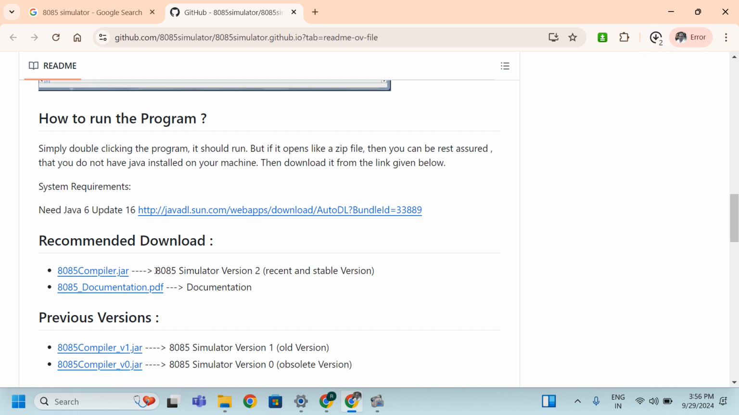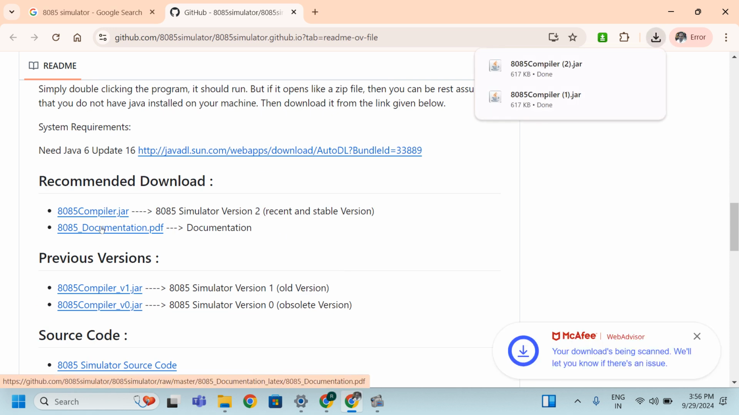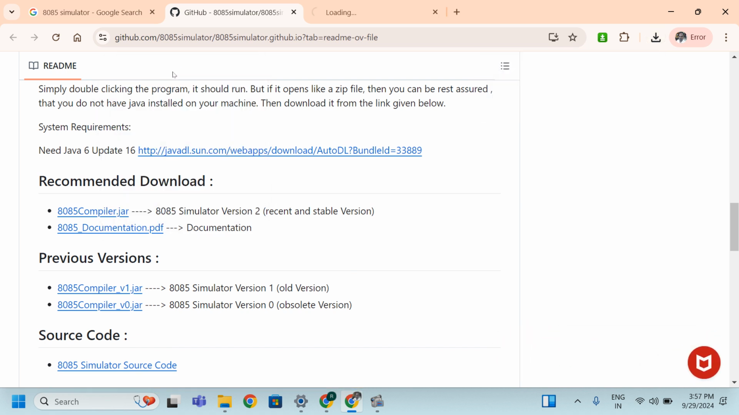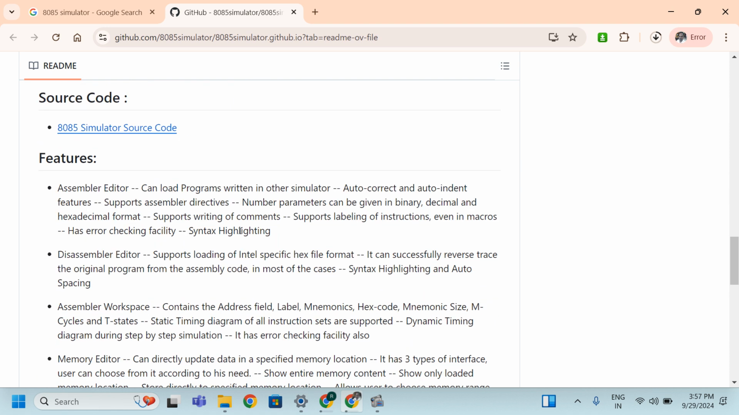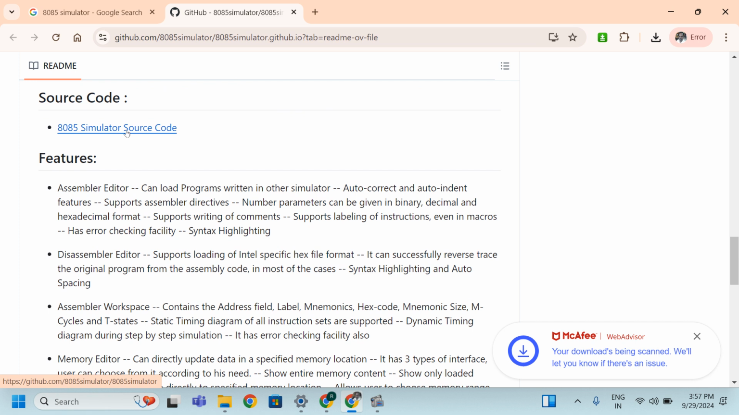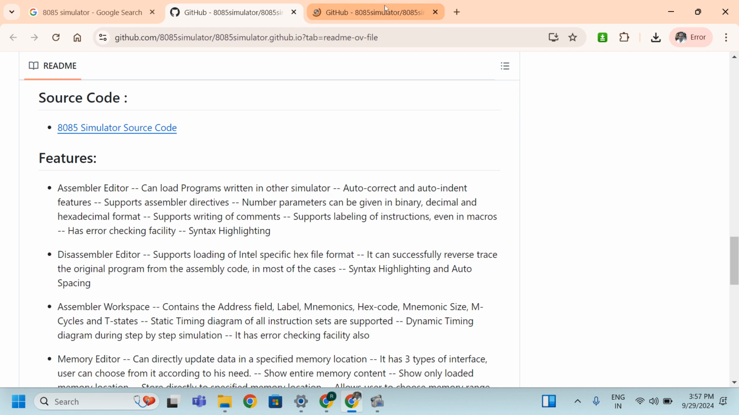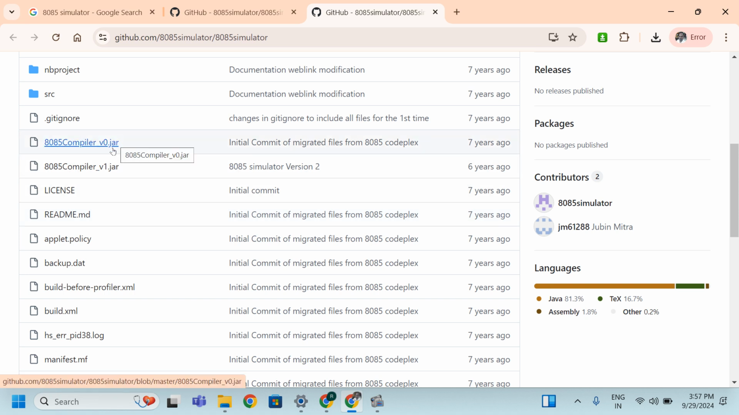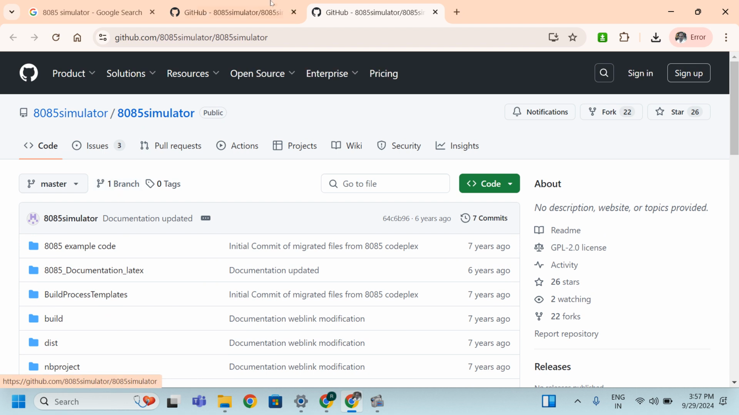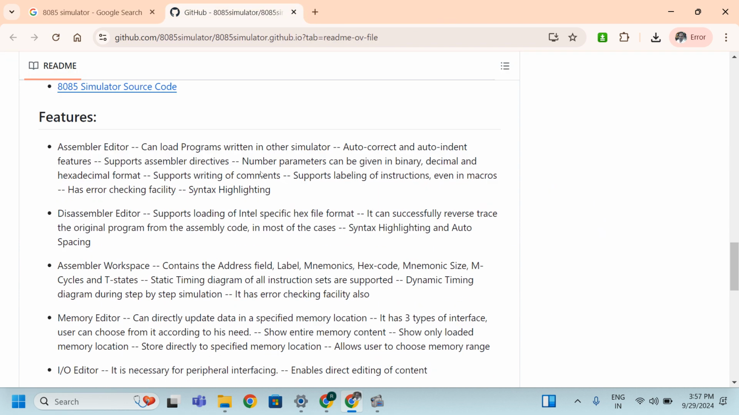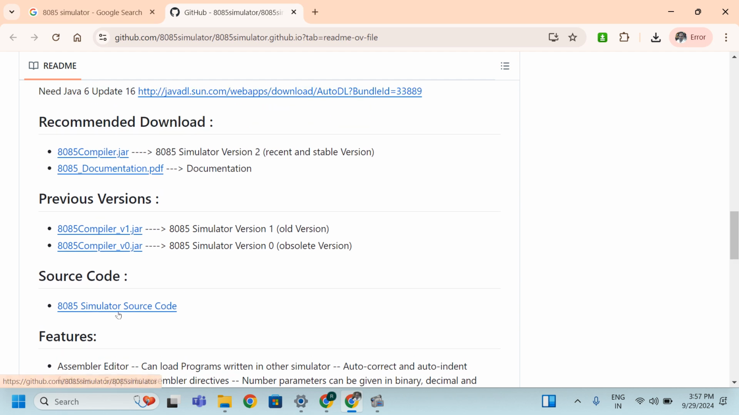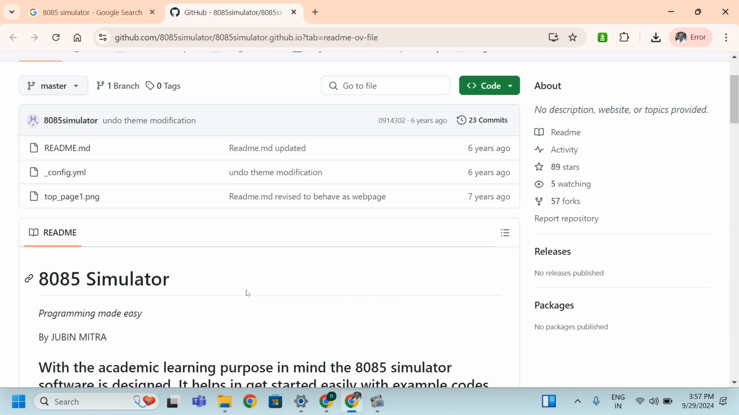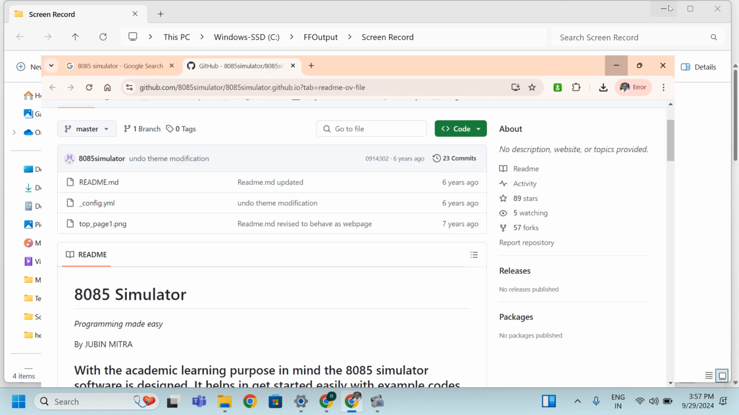I can download it again. We have a documentation for 8085 and how to use this software also. The source code is also available. Since it is open source software, how the software is developed is also given for us, so you can see the source code of this particular software. These are all the internal files. I think they have written the program in Java. Those who are interested in developing this software further can make use of the open source code available here. Those who are interested in using the software can directly go to the downloads.